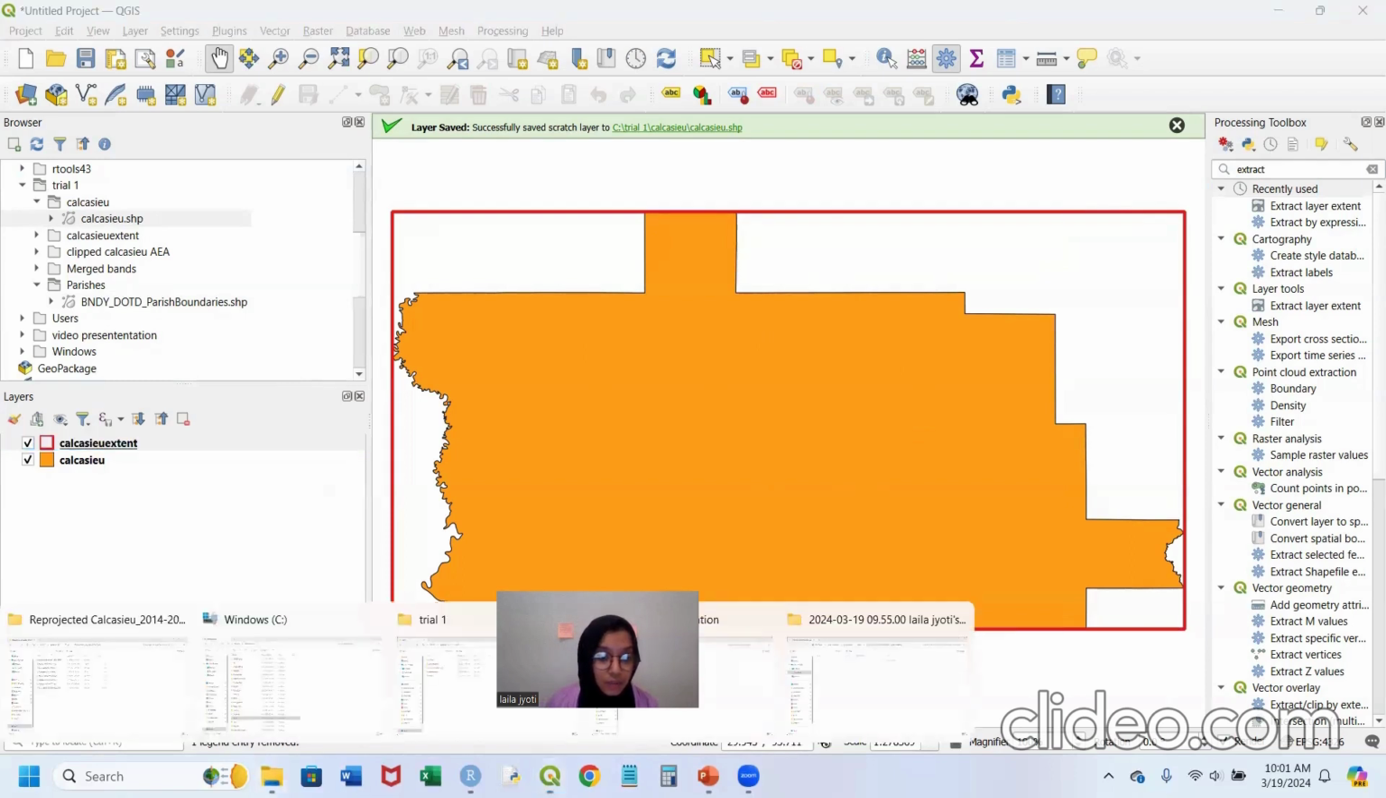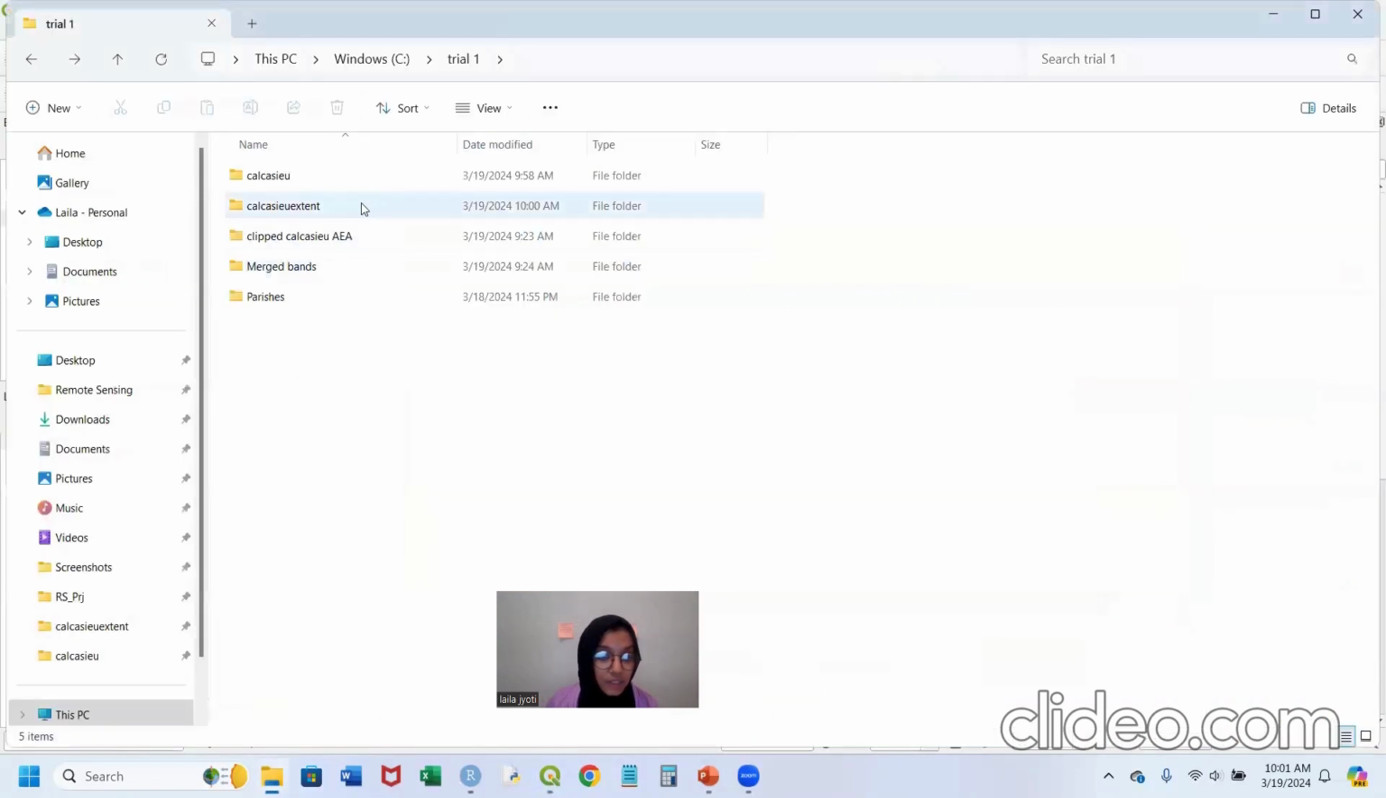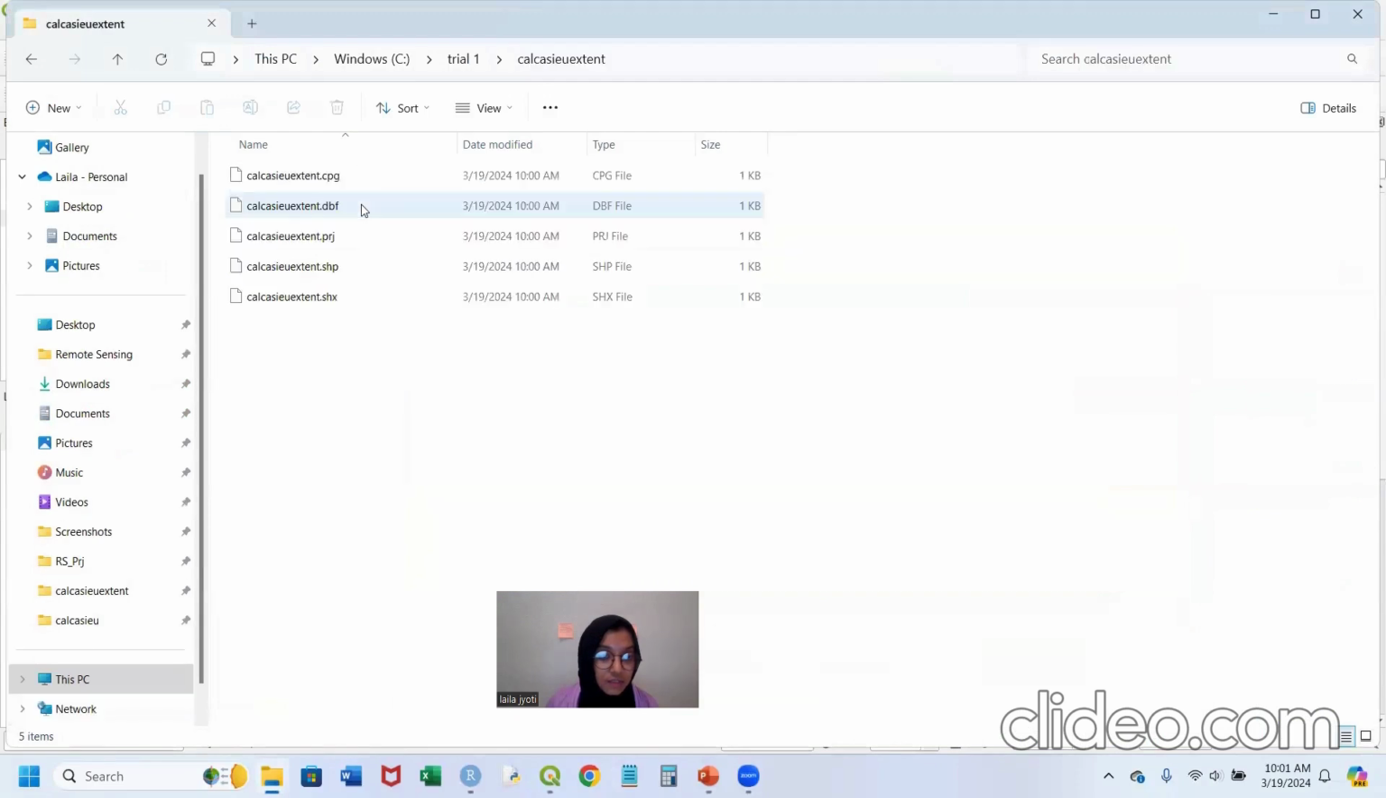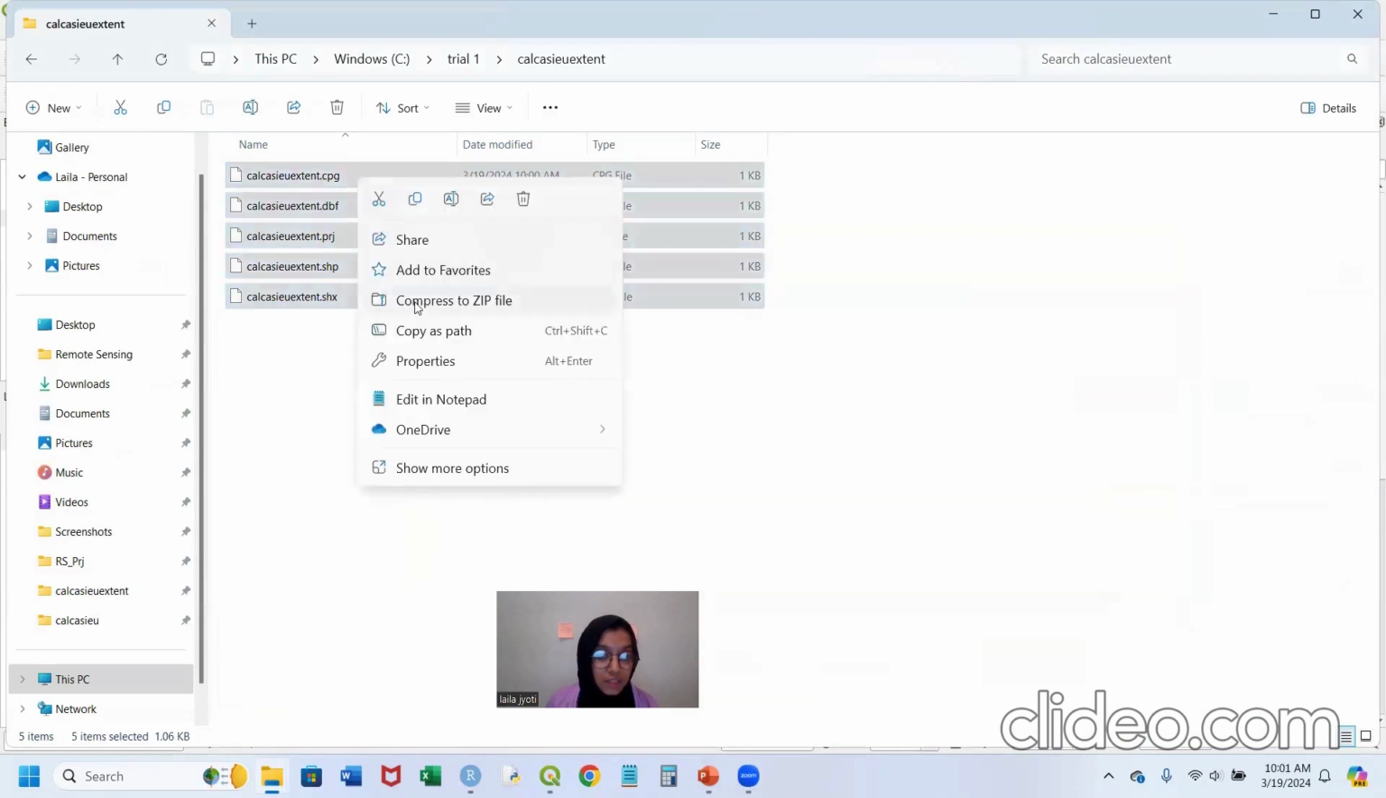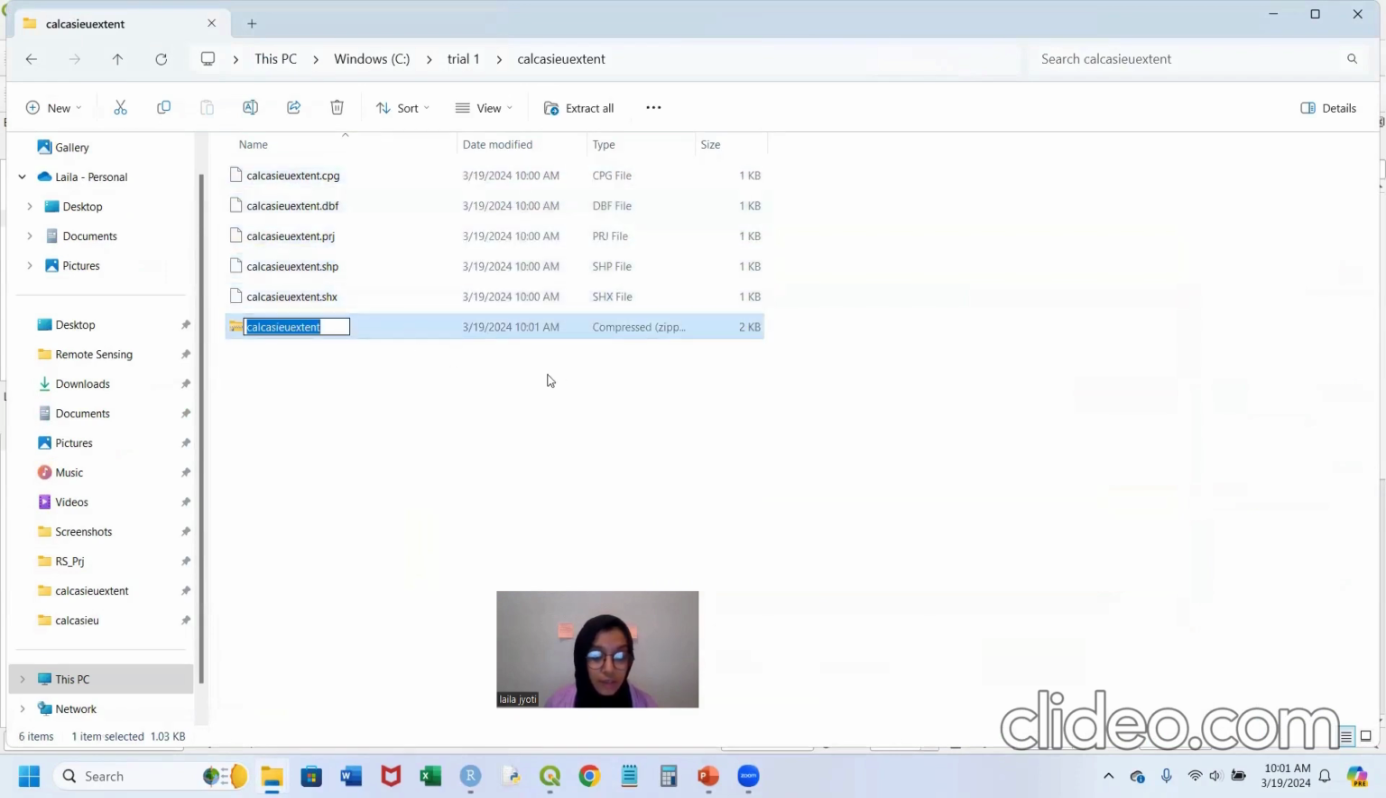Now we will go to the folder where it has been saved. We'll select all these Calcasieu extent files and compress them to a zip file for uploading on Earth Explorer, for getting the data we want to download from Earth Explorer.